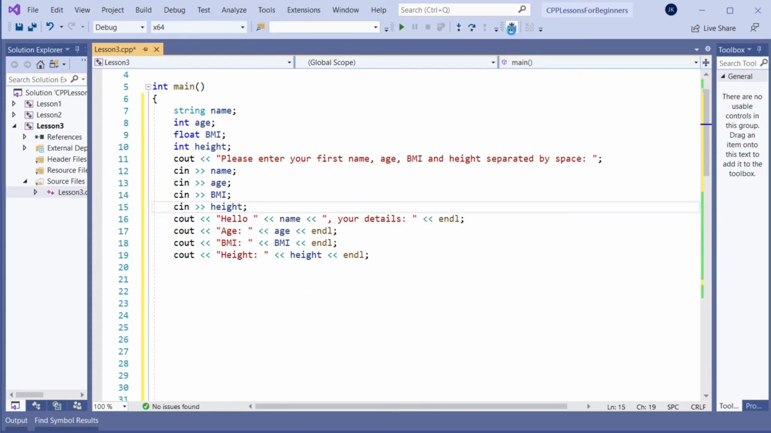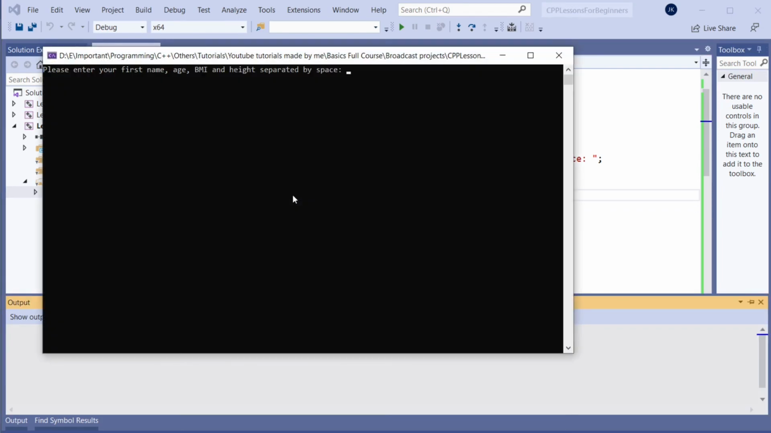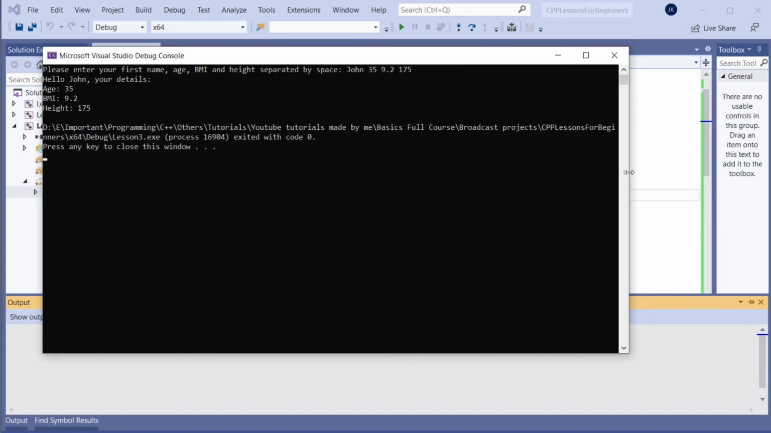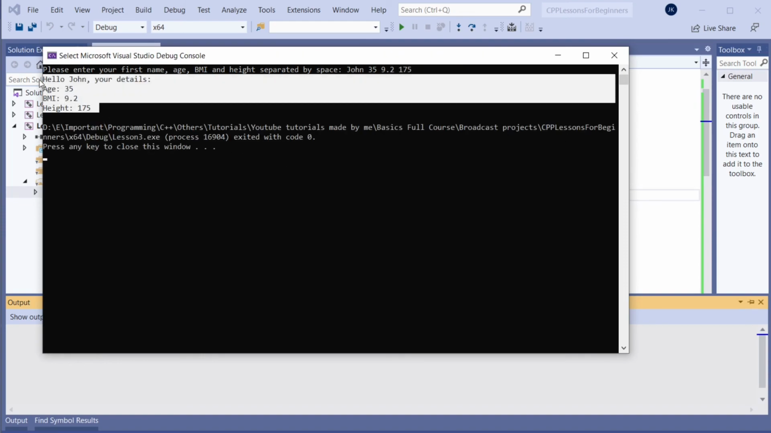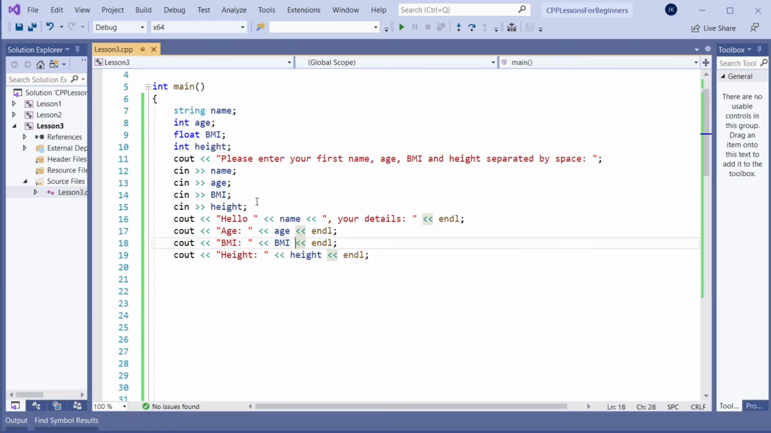And let's run this program. And there we go. So the whole question is on the one line. I'm gonna type John space age 35 space 9.2 space 165. And there we go. It's able to process them on the one line. This is the last thing.